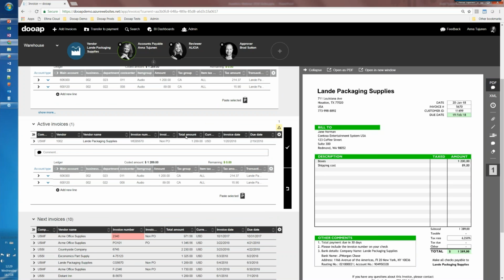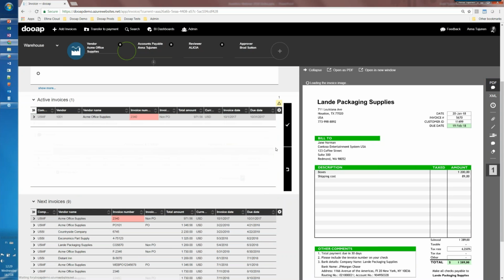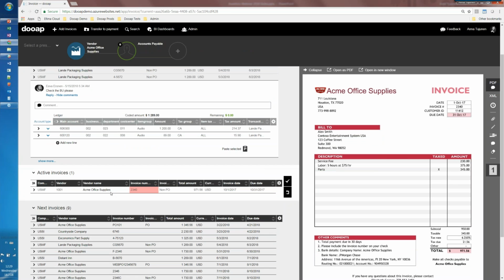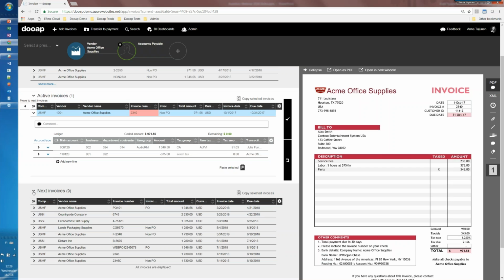And now when I want to send this invoice to the workflow, I'll just click on the approve button, and that invoice will move to my previous invoices section, and I will get the next invoice from the active invoice section to be handled next. Okay, so this was the invoice that I already mentioned that has some kind of error in it.